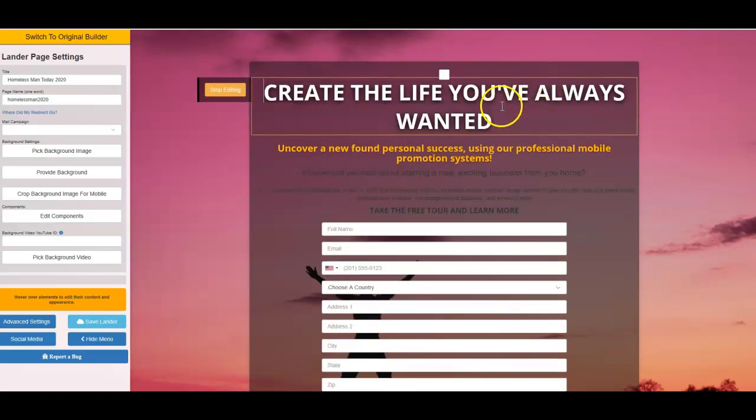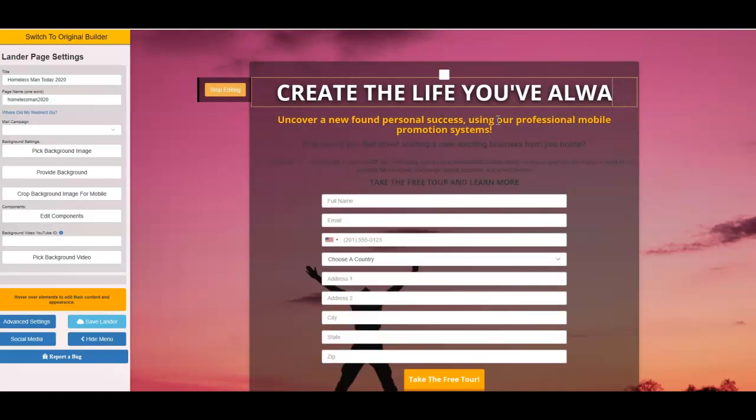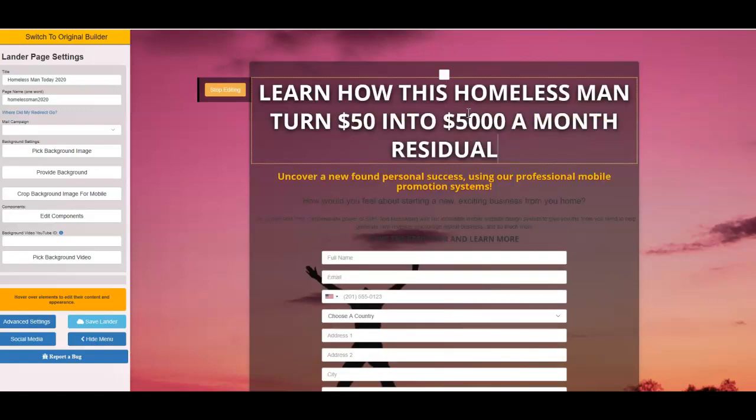That's how you make a page, if you're doing a capture page, landing page, or a sale page, guys. You start from the beginning. And so I'm gonna type the capture page though, guys. Okay, guys, learn how this homeless man turned $50 into $5,000 a month residual income.